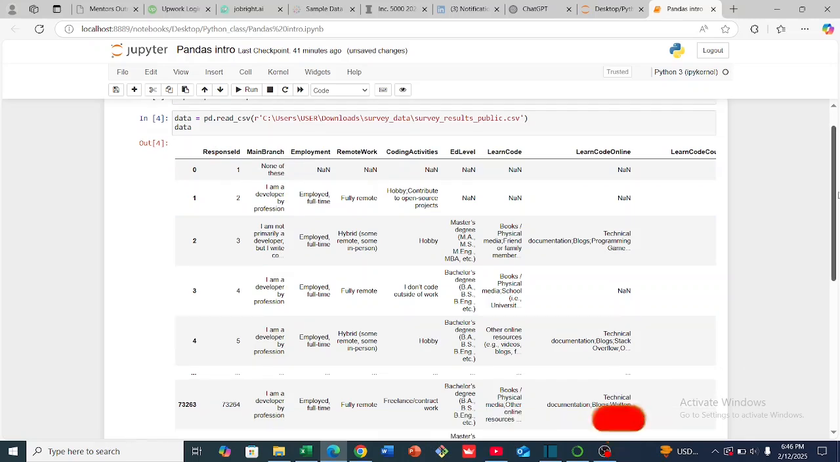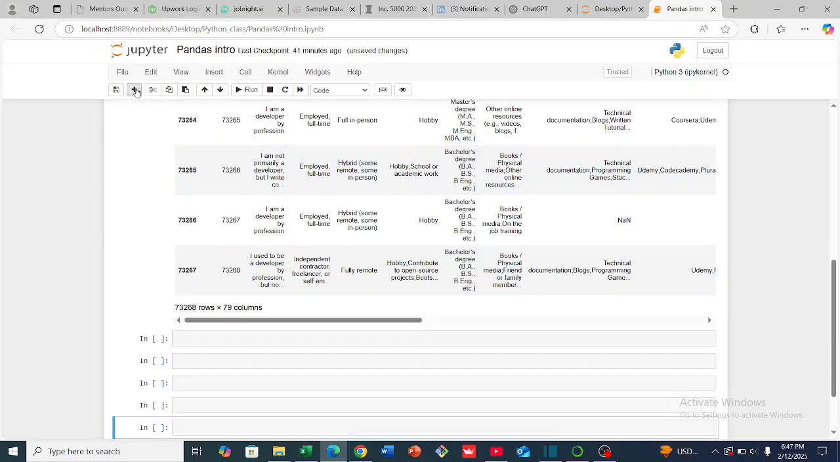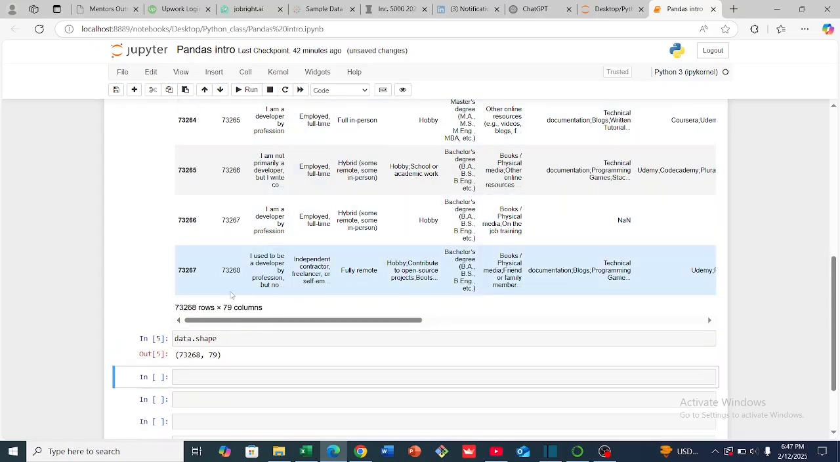Now I'll be showing you some attributes and methods which we can make use of to get information about the data set we've just imported. So let me go down and click on this. I want to create more code cells, so I click on the add button. data.shape is going to give us the number of rows and columns we have in our data set. So let me print that. You can see we have 73,268 rows and 79 columns, same as this information.